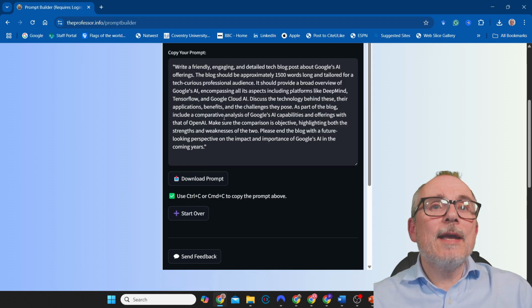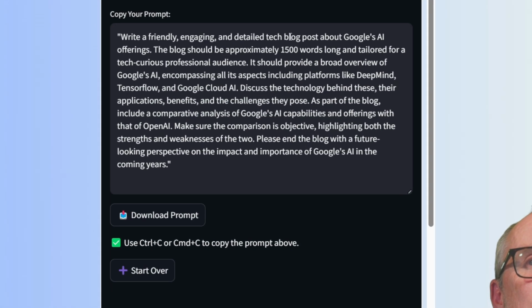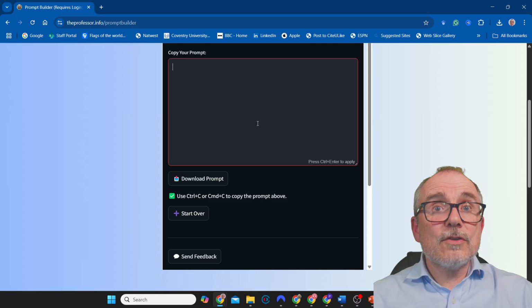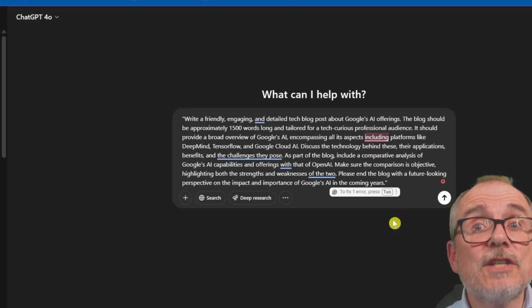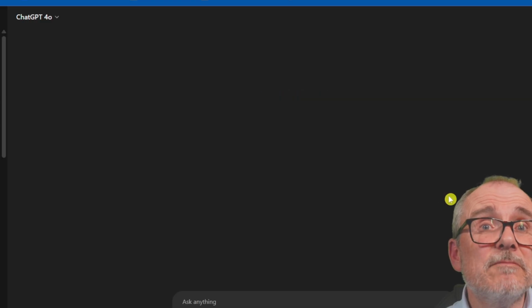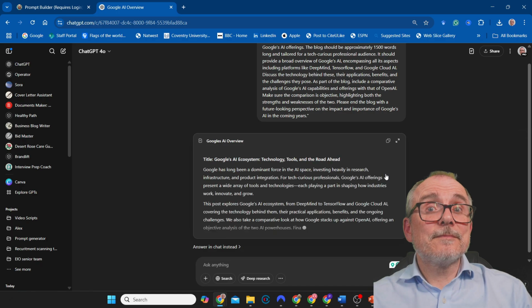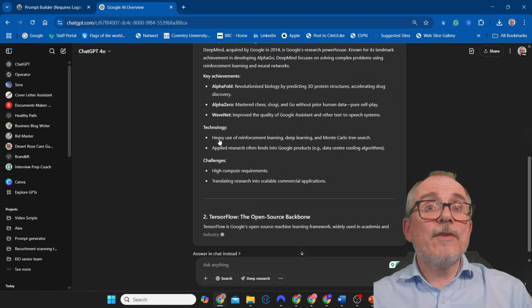And it will give you a prompt, write a friendly, engaging, detailed blog post about Google's AI offering. The blog should be approximately 1,500 words long. And it goes through with a detailed prompt that you can then just cut and paste into ChatGPT and press go. It's as simple as that. There we go. It provides me with the blog. And it's as simple as that.